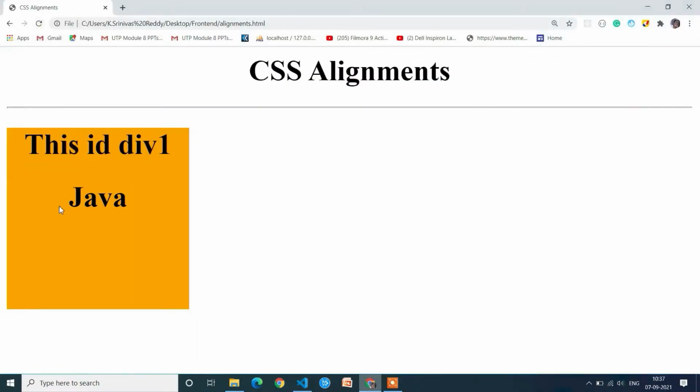Here you can see we got the h1 text horizontally centered to the div. Because this is the child element, and this orange-colored background is the parent element, the child element will be arranged horizontally centered to the parent element.